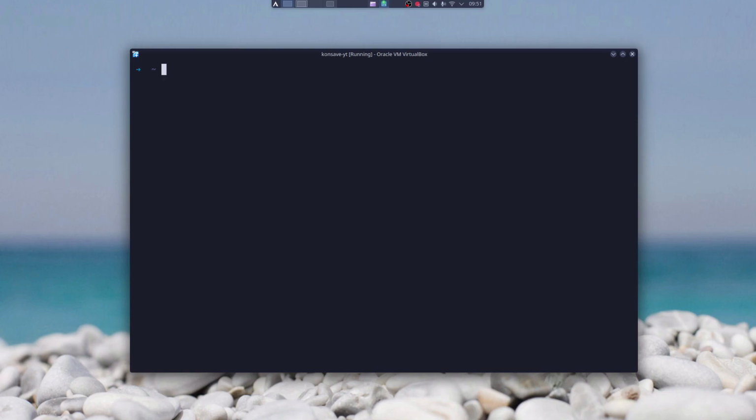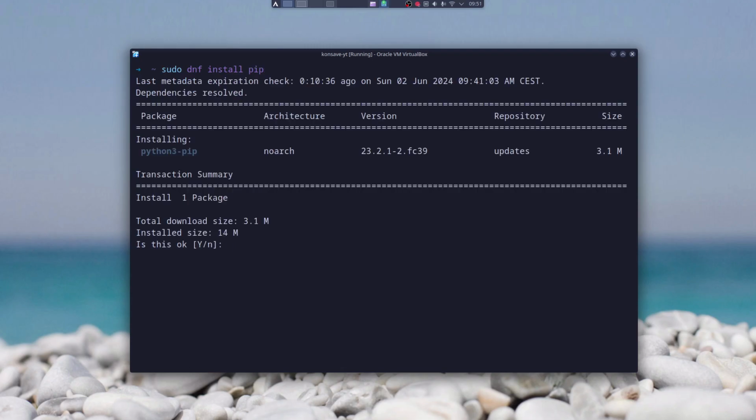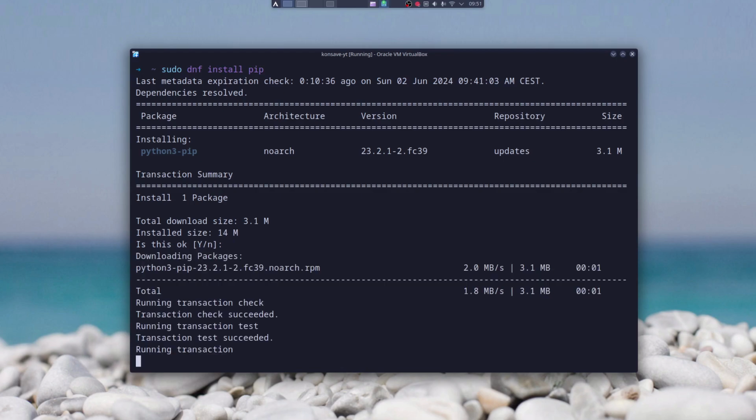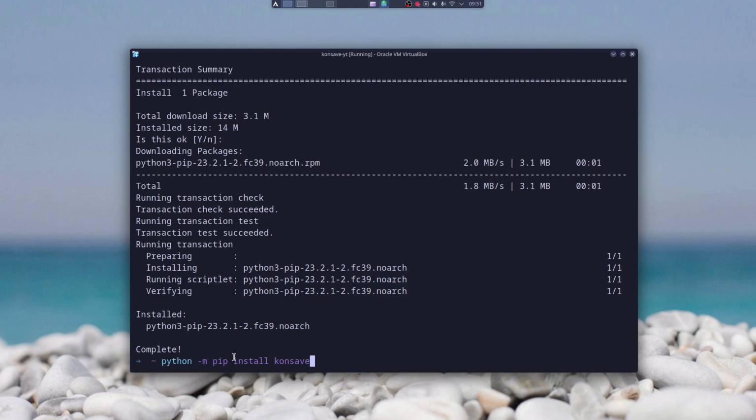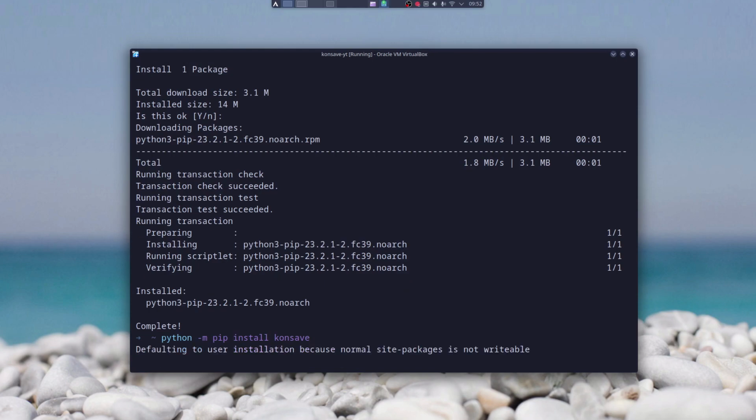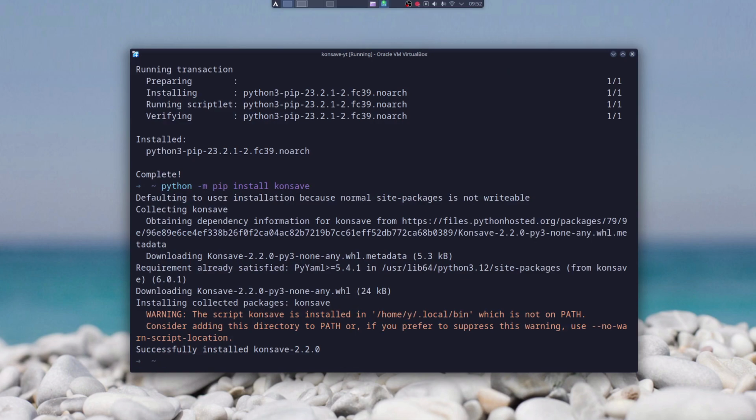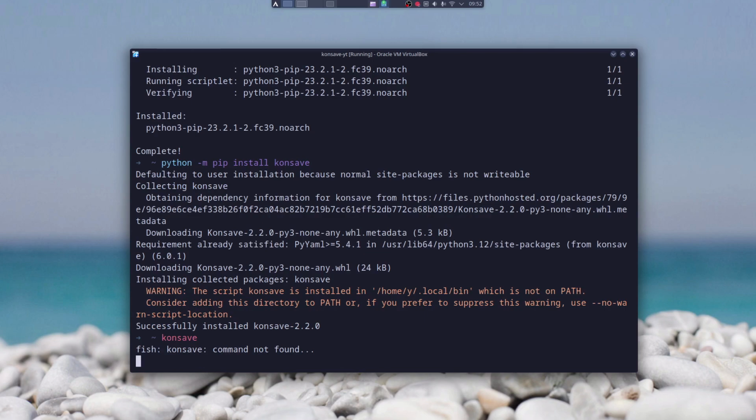How you install it on Fedora is first you need to install Python pip. And then with the pip command, you can just install konsave. And via Python, you can install it in whatever distribution you have. So here it says that it's installed in a local bin, which is not in my path. Meaning if I now run it, it won't start. It won't recognize it as a command.